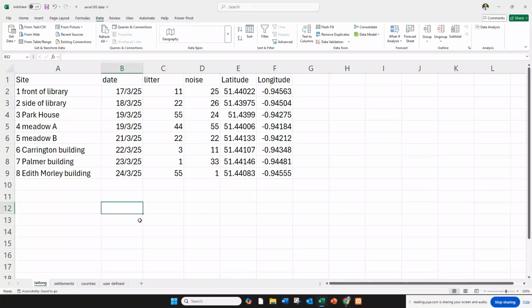Okay, let's have a look at how we can use Excel to do some good GIS. So the example here, I've got some places around where I live. I've got a column with dates in. I've then got two columns of data. It doesn't really matter what the data is, but I've just got two examples here. And then I've got lat and long.